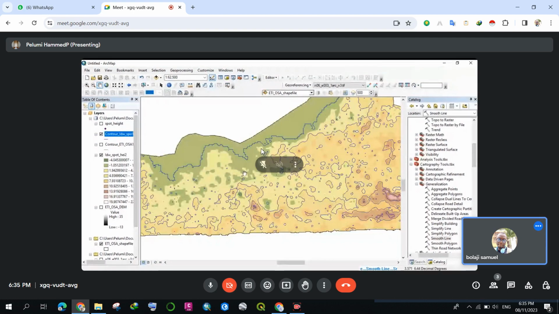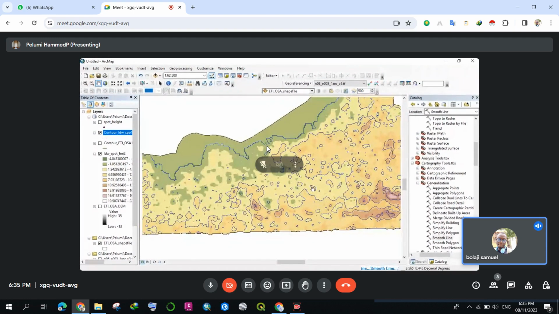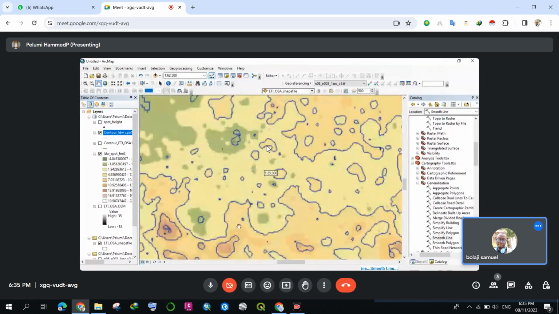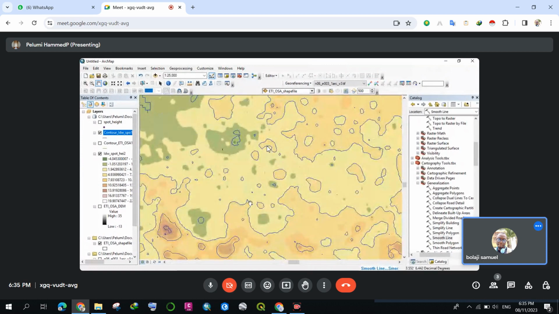Does it make any changes? Okay, it's still working. I've done it. So the more smoothing you want your line to have, you increase the value. Increasing the value promotes the smoothing of your line. Do you get that? Okay.